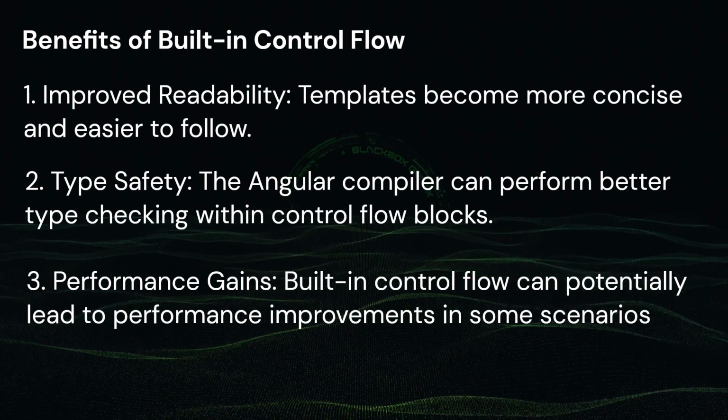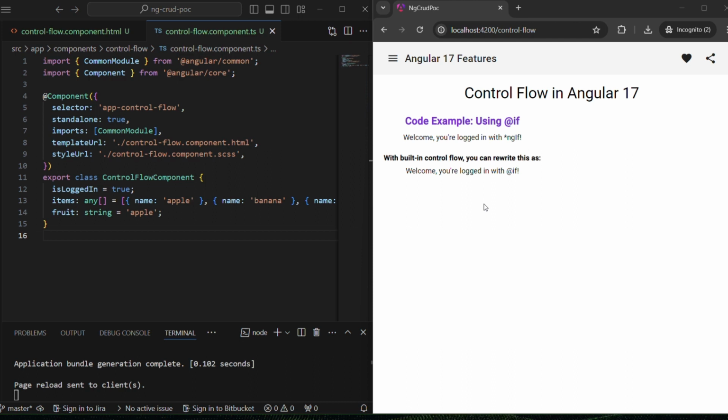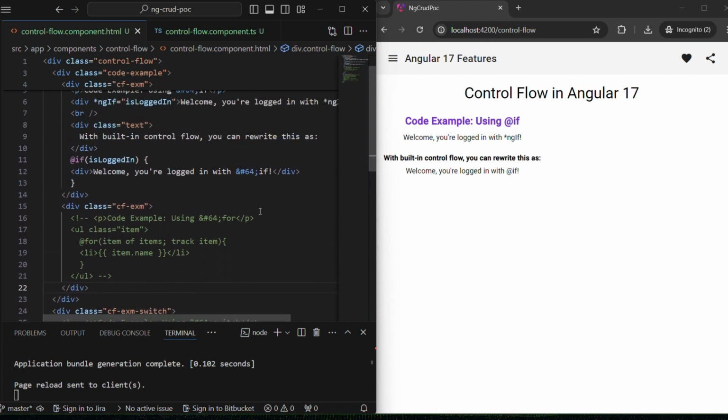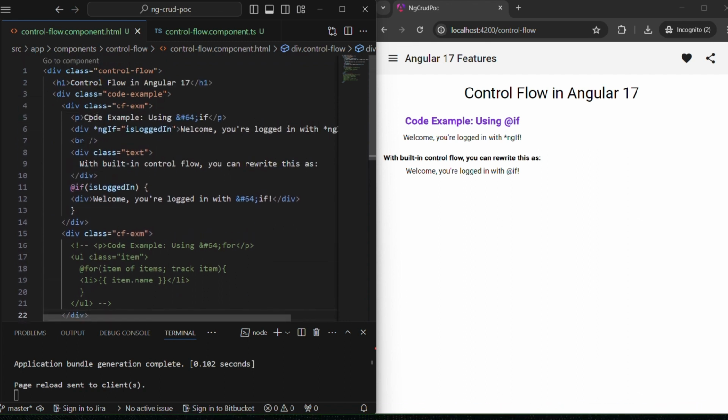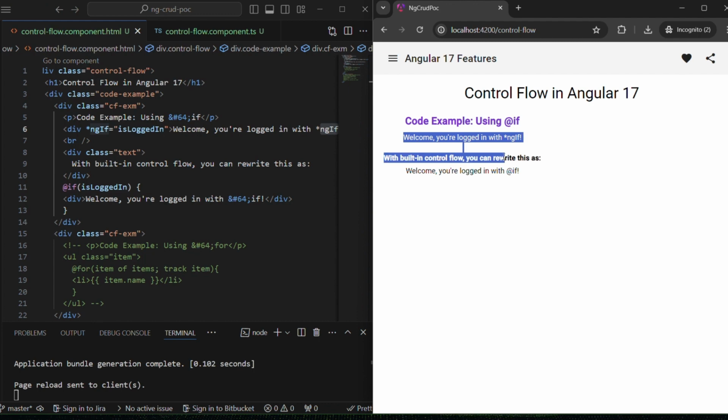Okay, so now let's see the code example. Let's see how this works in action. Imagine you have a component with a variable isLoggedIn. In the past you might have used *ngIf like this. So you can see on the UI, welcome, you are logged in, with *ngIf.